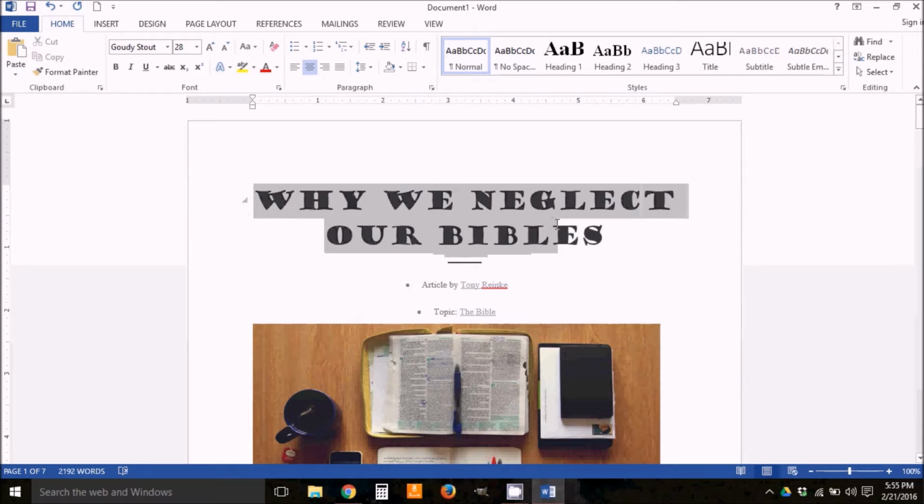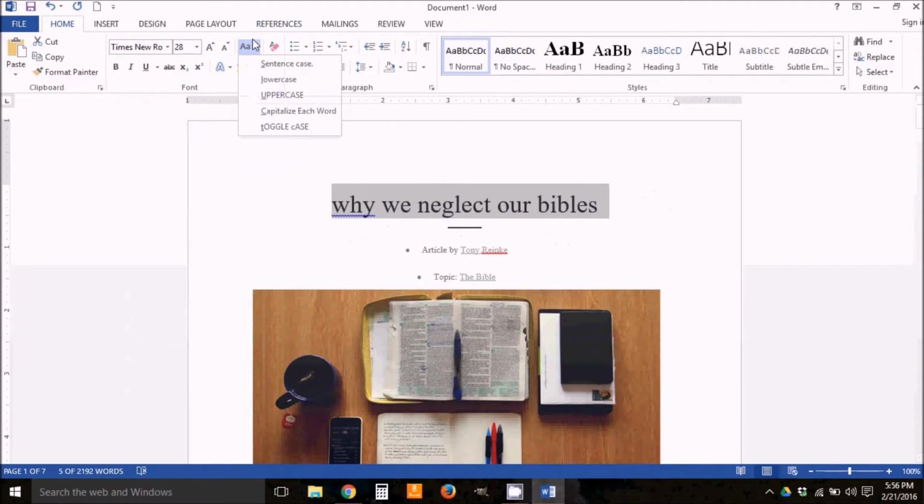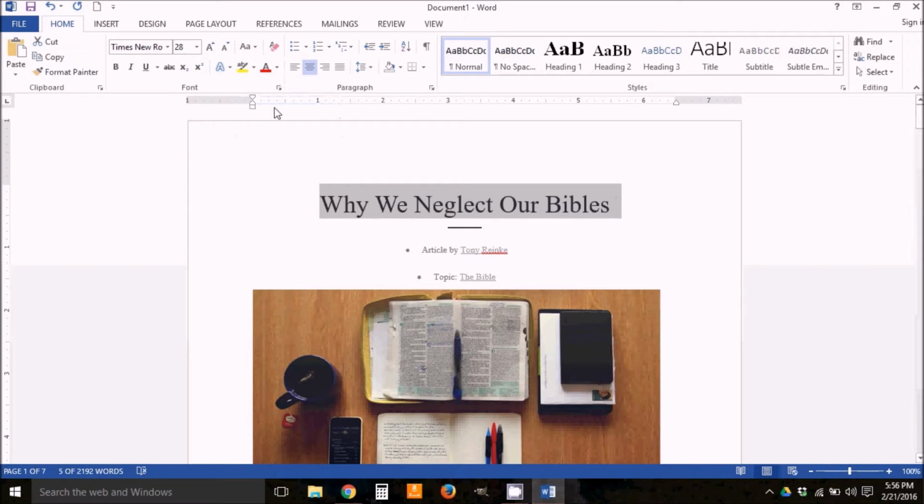Now, if you look here just for a second, all of this is in capitals. Microsoft Word added an option here that you can make it sentence case, lowercase, or uppercase. You can capitalize each word, or you can toggle it back and forth. So if you look here just for a second, okay, let's go Times New Roman, then you can really see it. Okay, why we neglect our Bibles. You can see that it is all lowercase, and I can change that to sentence case, where just the first letter is capitalized. You can see all of it's uppercase, and just capitalizing each word, and so on and so forth.